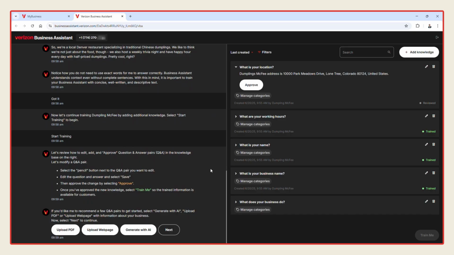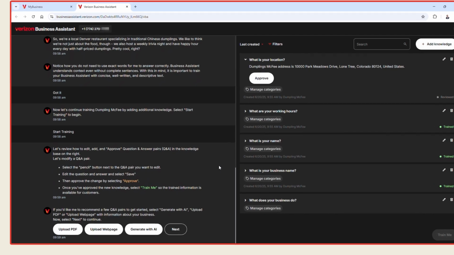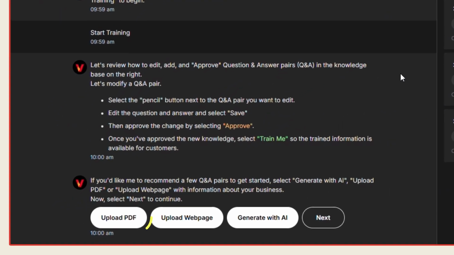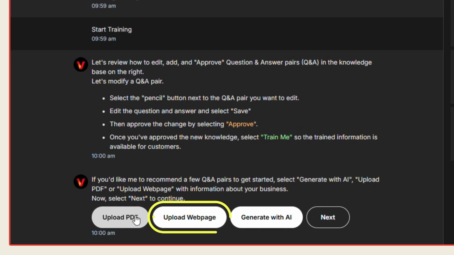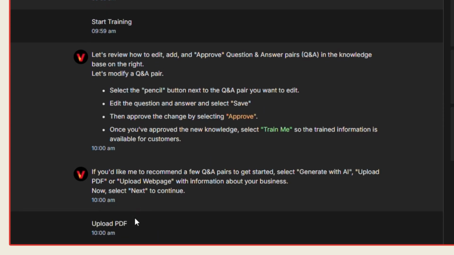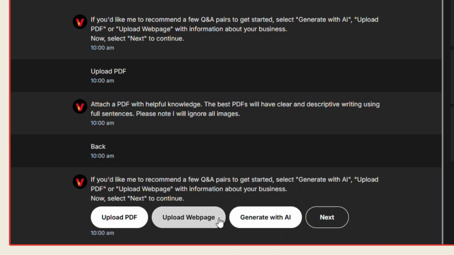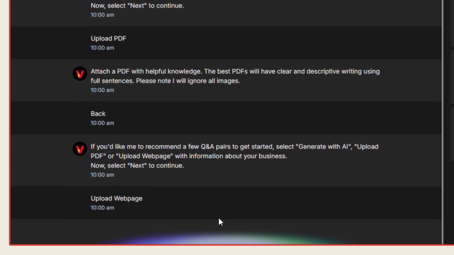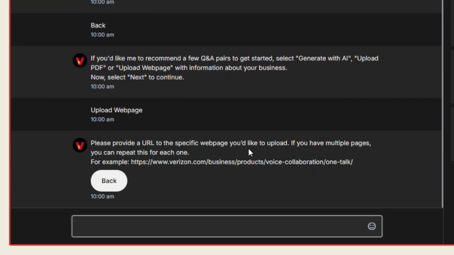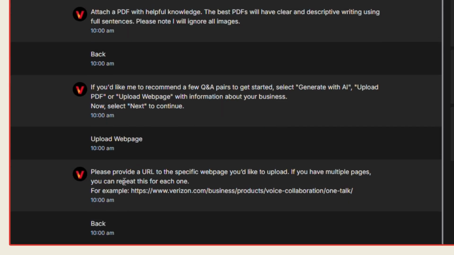To ensure your business assistant is as effective as possible and provides the best customer experience, you'll want to create a comprehensive set of Q&A pairs. Just as before, Business Assistant will guide you with prompts. We highly recommend uploading descriptive documents and company web pages to start the Q&A process. Note, Business Assistant will scan the web page you upload. It cannot scan the entire website on its own, but you can upload as many web page URLs as needed.